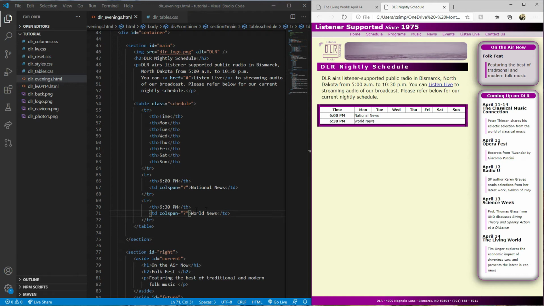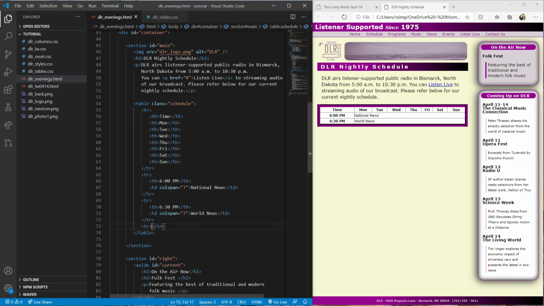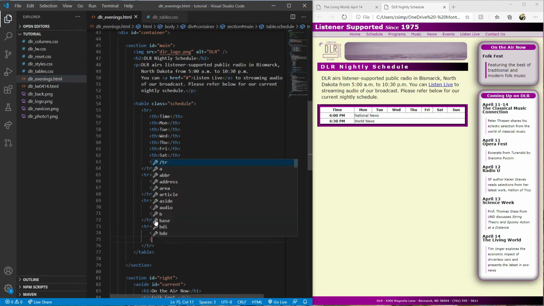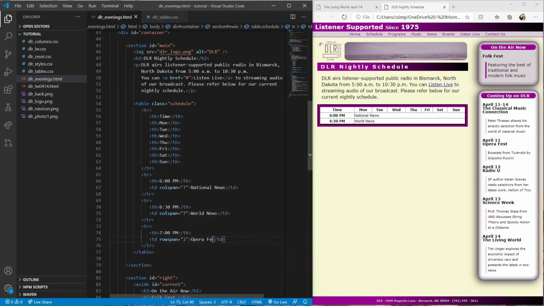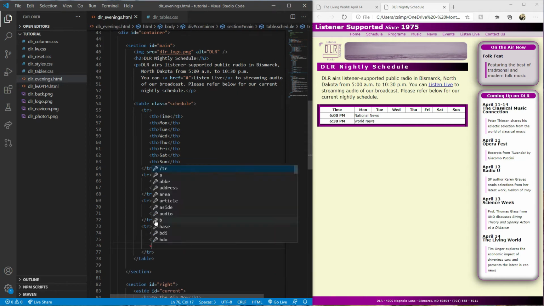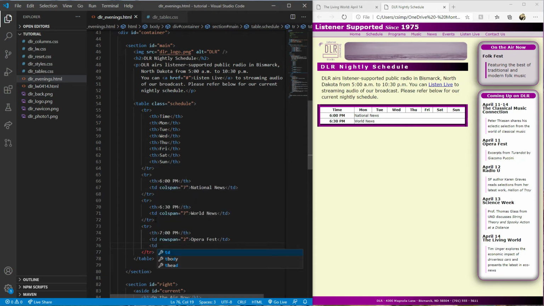We're going to do some row spans for 7 o'clock. So let's go ahead and add another row. TR. We're going to make our header for 7 o'clock. And then underneath 7 o'clock, I'm going to have a couple of cells that are going to be doing hour-long shows. So in this case, I want to have this one row span 2, and I'm going to make this one Opera Fest. And then next to that, I'm going to have another TD row span 2. And we're going to call this one Radio U. So on Tuesdays, we do that one.